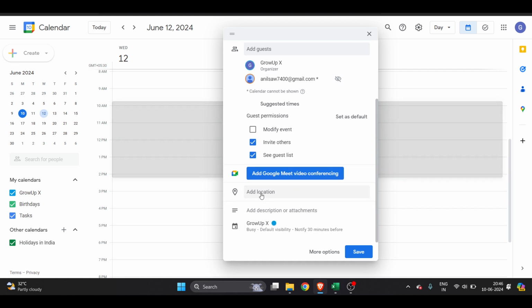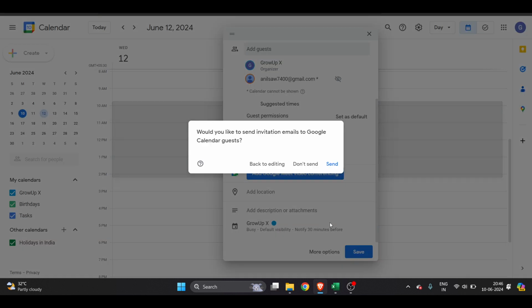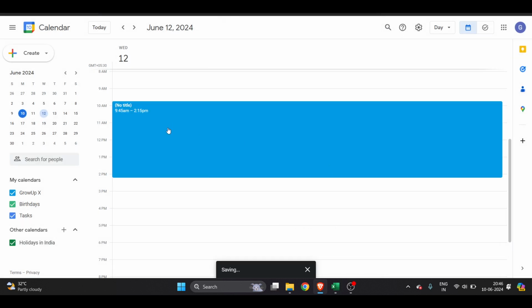Now once everything is done, you can just add location, which location you are doing, and some of the extra information, each and everything. You can add description, attachments and everything, right? So these are the extra information. So now after filling each and everything, I will just click on save. So once I click on save, it asks, would you like to send invitation email to Google Calendar guests, right? It will ask you once again. So I will just click on send and it is now sent, right?